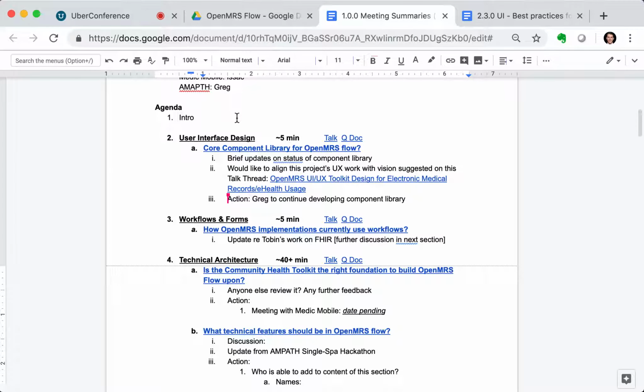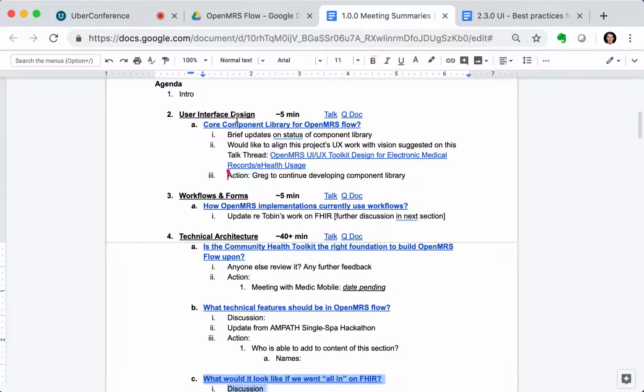So are there any particular amendments or things people want to add which they don't see on the agenda currently? All right, seeing none, let's move on.